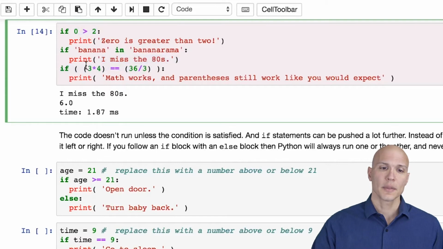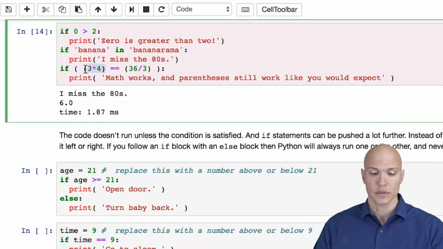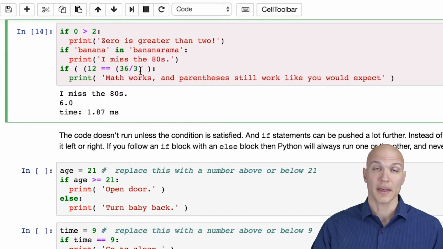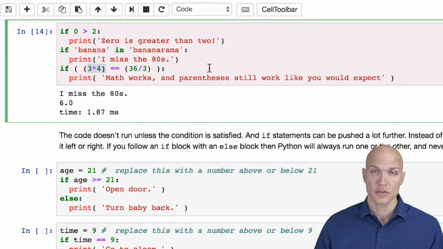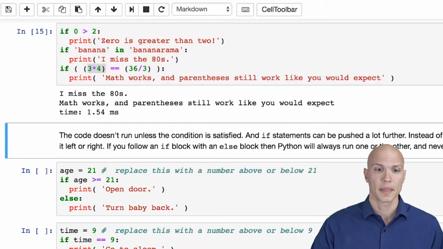Now what about 3 times 4 equal to 36 over 3? Well, 3 times 4, Python's going to see that and replace it with 12. And 36 over 3, Python's going to replace it with 12. So 12 is equal to 12, and this is going to run. So math continues to work, and you're allowed to put parentheses in an if statement, just like you're using them in any other expression. So I should expect to get 2 lines of output, the second 2 lines. I miss the 80s, math works.